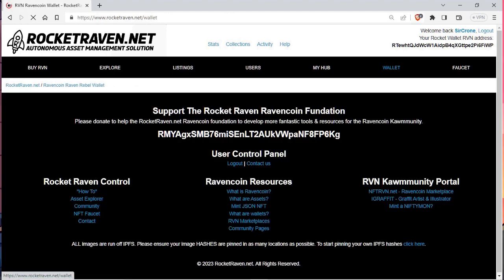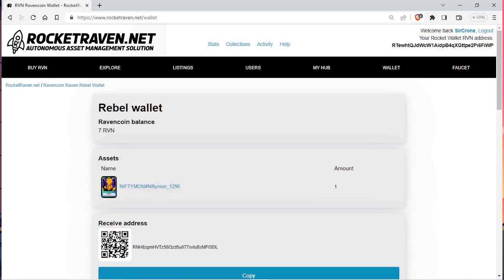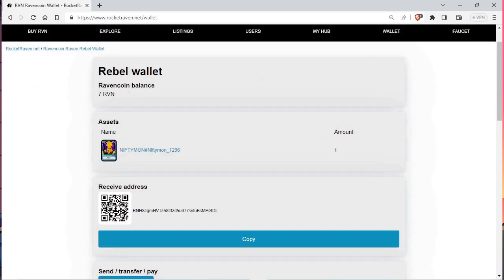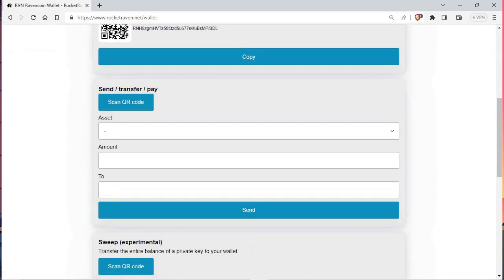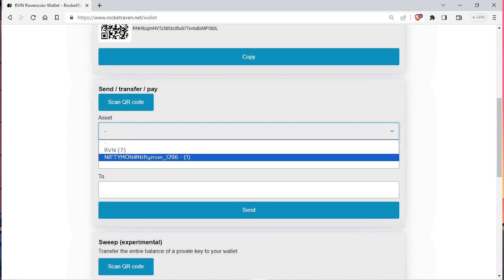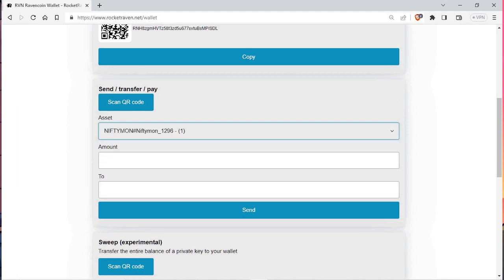I'm going to go to my self-custody wallet, and here I'm going to transfer this asset. I'm going to select that asset, which is the NIFTYMON, and transfer one of them, sending it to that wallet address. I always try to make sure that everything is right. I don't have any extra spaces.